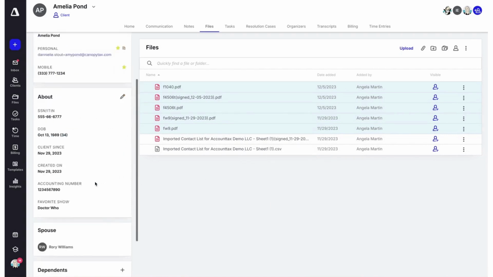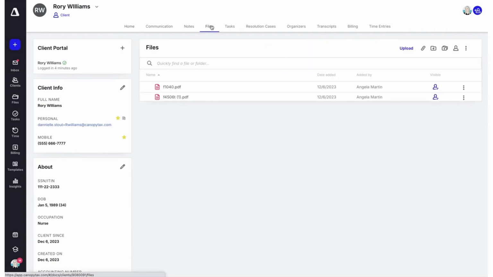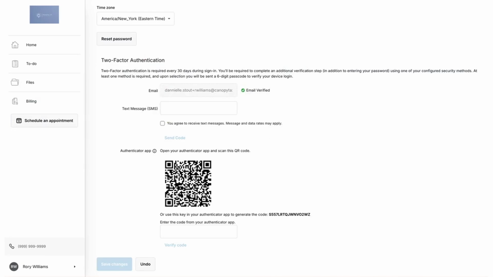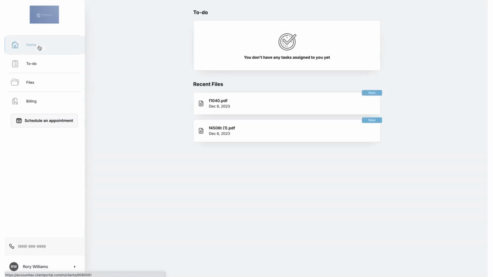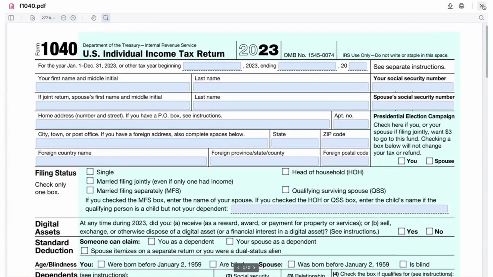All right, let's head back to Rory. Here are the files that we just uploaded and we've shared. So if we go back into his portal and come back home, you'll see now he shows two files in his recent files. So he can now click on these and view them, print them, download them, whatever he needs to do.